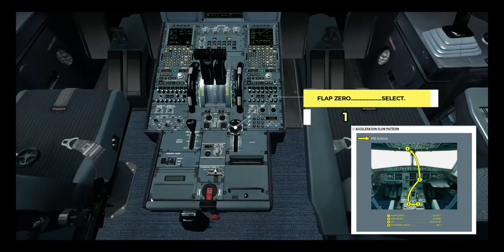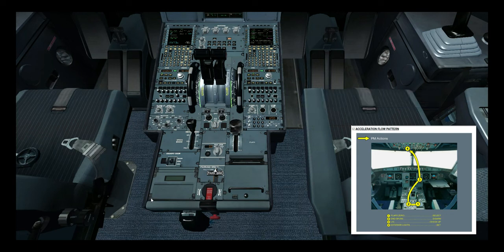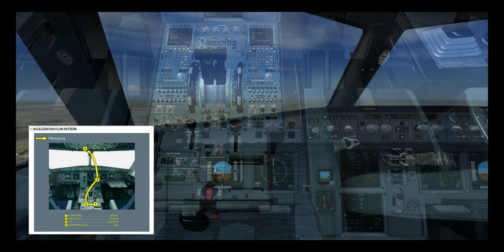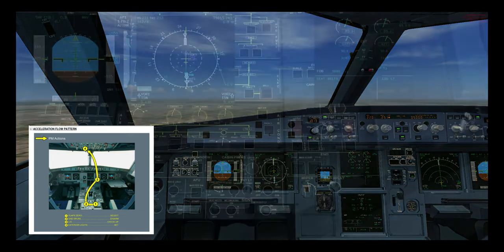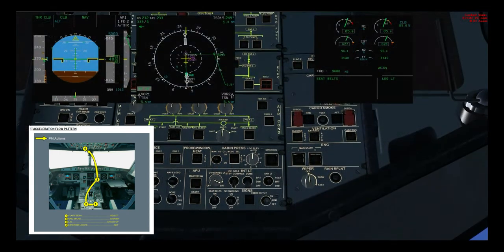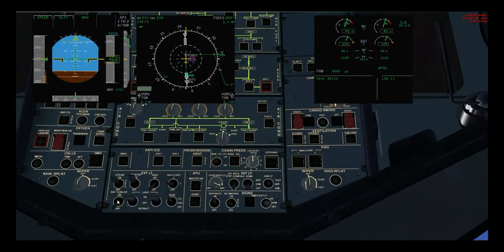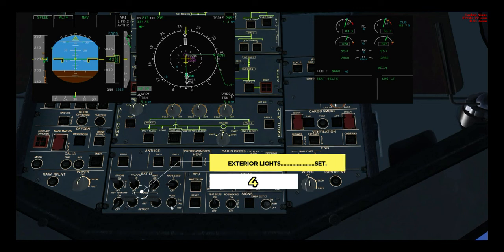Flaps 0. Select. Ground spoilers. Disarm. Landing gear. Check up. Exterior lights. Set.